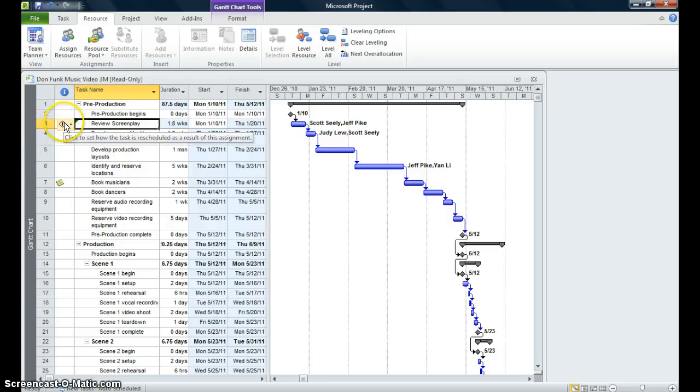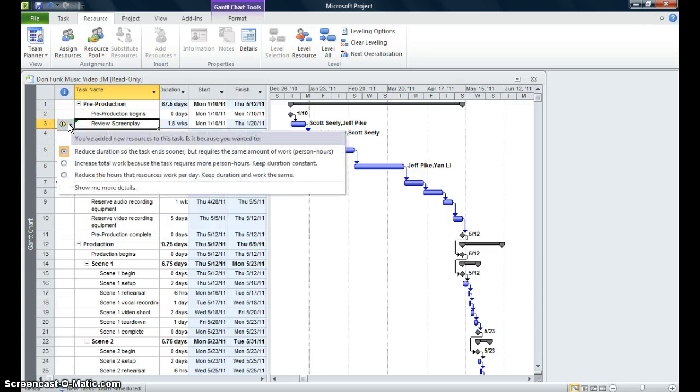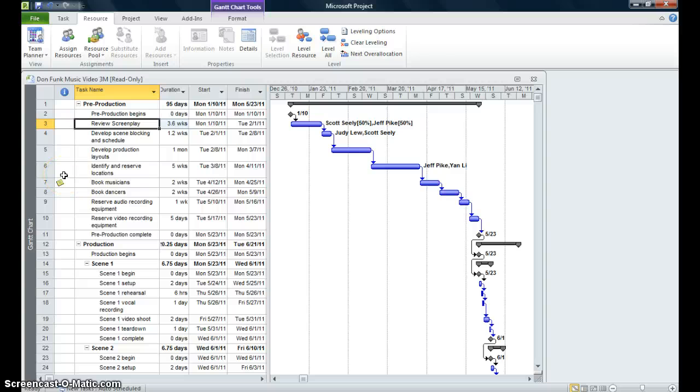We have a smart tag. And the smart tag is asking us, do we want to reduce the hours that resource work per day because it's two people instead of one, and I want to reduce them. I want to reduce the hours.